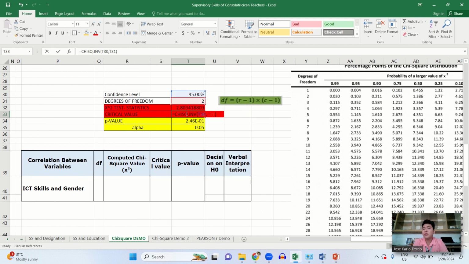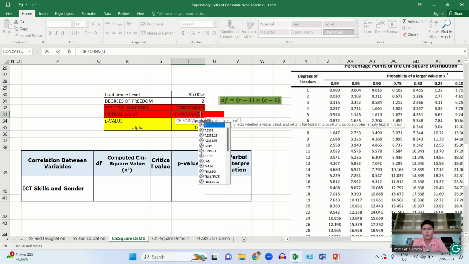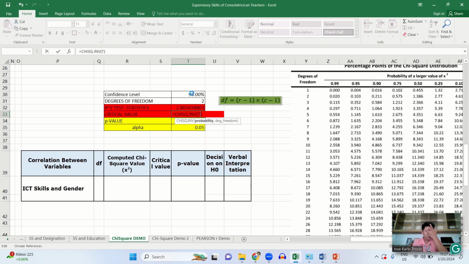But we can also use a formula, which is equals CHISQ.INV.RT, and then you are just going to click the probability level, which is 95%, comma, the degrees of freedom, which is 2, and that's it. 5.99 is our critical value.